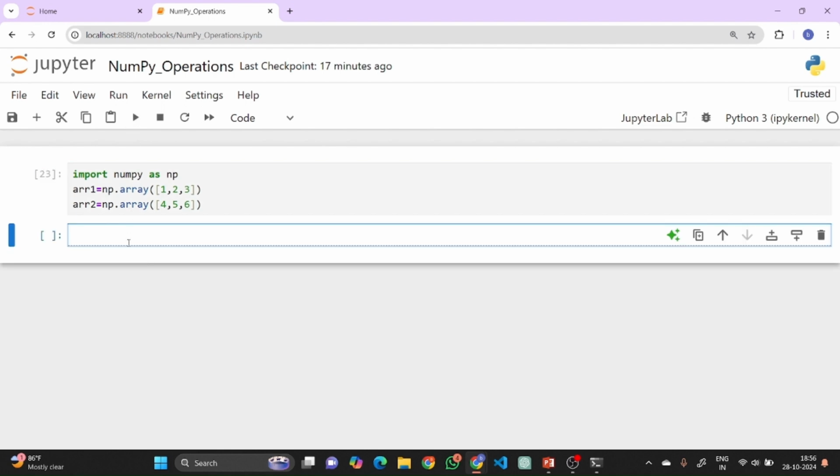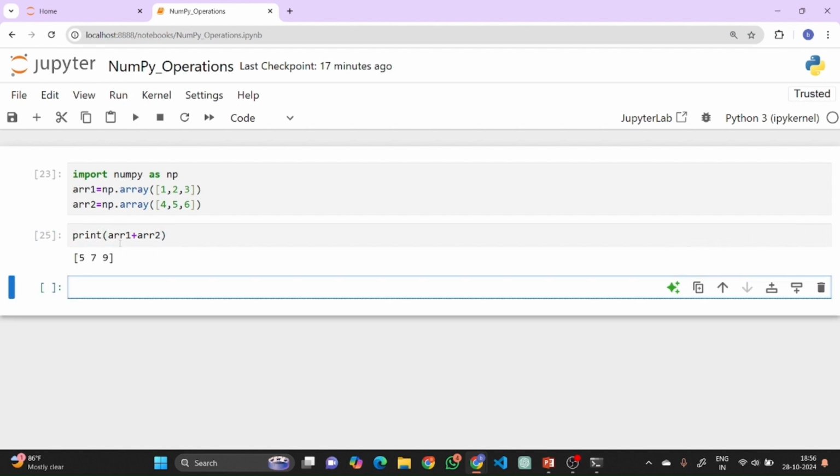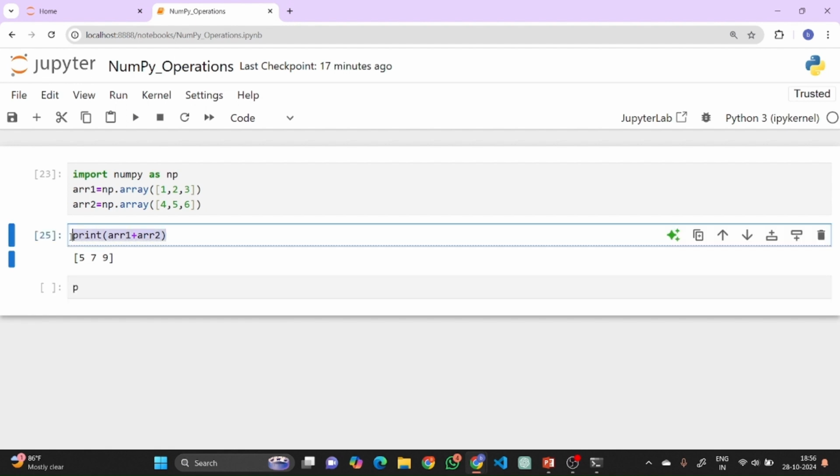These are the two arrays on which we are going to perform all the operations. First, we'll see the addition. Print array 1 plus array 2. Yeah, we got 5, 7, 9, which is the correct output. And this is by using the operator.